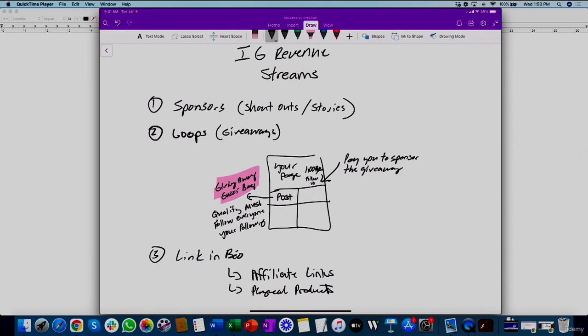So these are three highly used revenue streams: sponsorships like shout outs and stories, loops, which again are nothing but giveaways, but they allow you to get sponsors, so people will pay you to sponsor this thing, and you make money and you generate more followers when you do these loops because they go viral, right? Because everybody's trying to win this particular thing. So to qualify, obviously you have to follow everybody, but then you also have to like and share, and usually tag people, right? And what this does is it helps it go viral.